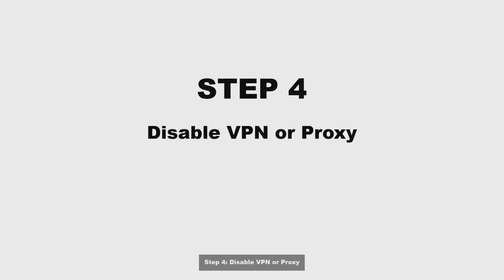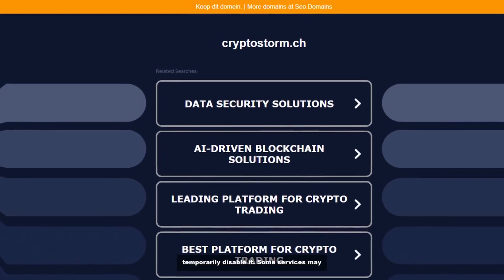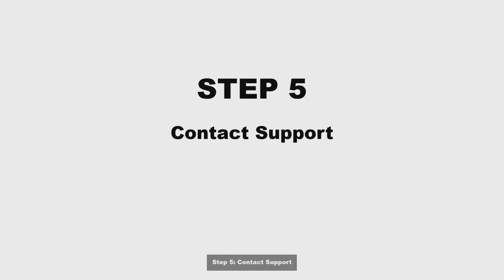Step 4. Disable VPN or proxy. If you are using a VPN or proxy service, temporarily disable it. Some services may interfere with the login process, so try accessing Cryptostorm without them.